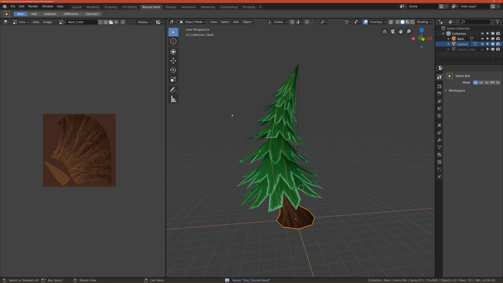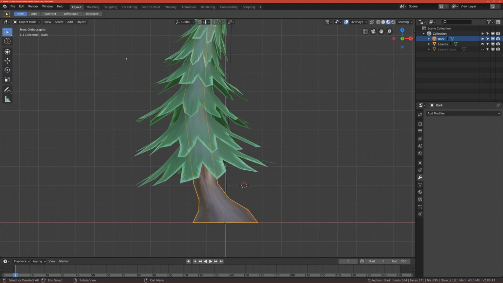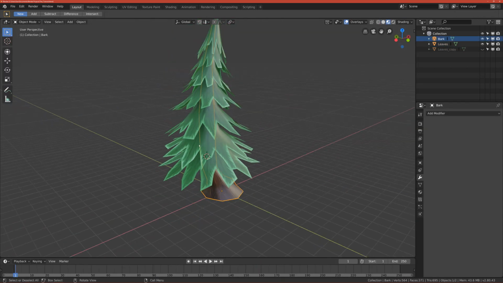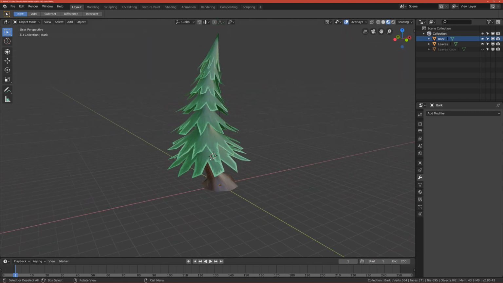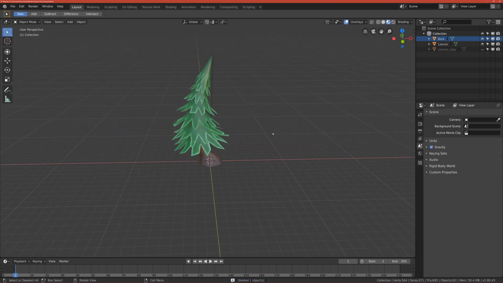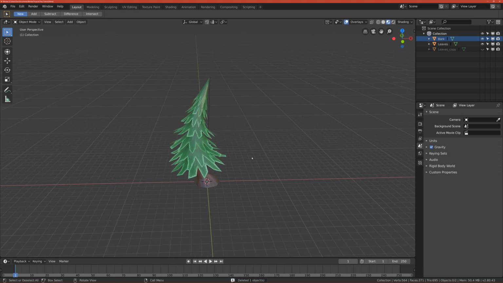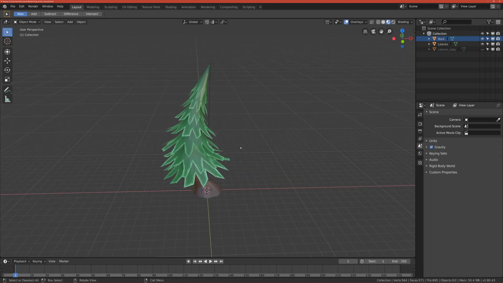Okay, so let's move to the layout panel, and as you can see we have the tree, and we want to add some ground that our tree will stay on. Or actually guys, I did some testing and I made a mistake, so I will cut out the part that I did and we will do it again now.